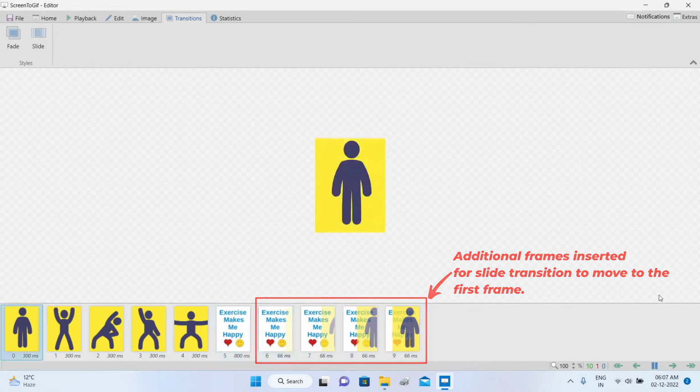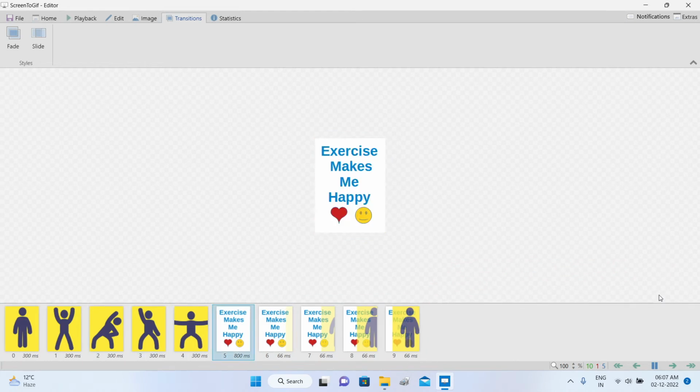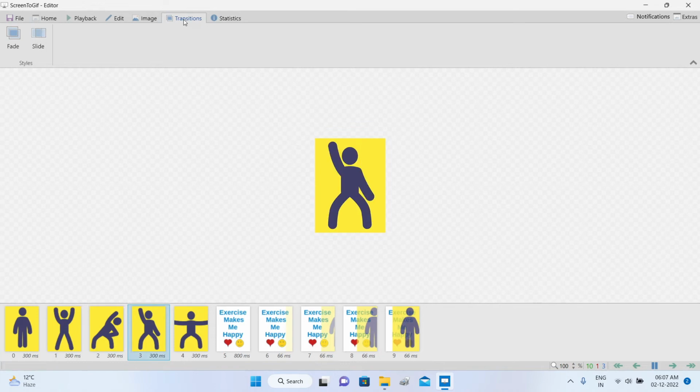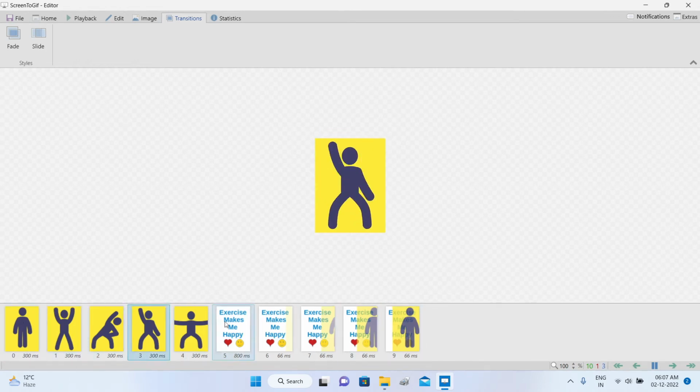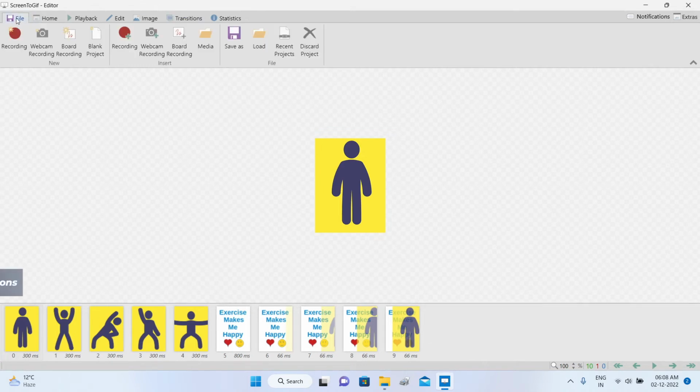So you can see after the last frame, it slides back to the first frame. So in this manner, from the transition tab, you can actually add a few frames after the last frame, and you can have a transition effect moving from the last frame to the first frame. So once everything is in order, you can come to the File tab and click on Save As.